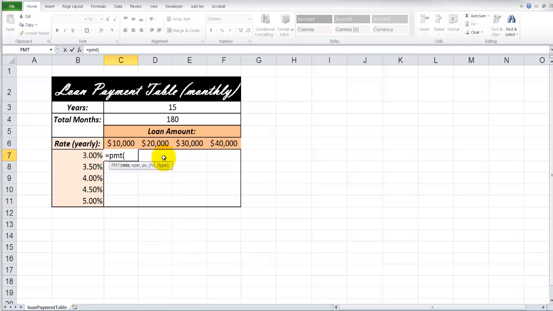PMT, it's going to ask for a rate, but again, this is a yearly rate, and our table is in terms of months. So what you might want to do is either expand the number of columns you have for rate, where you are given yearly and you calculate monthly, or simply change the function here in the parameter. So what I'm referring to is actually dividing 3 by 12. So that's probably the easiest thing to do.